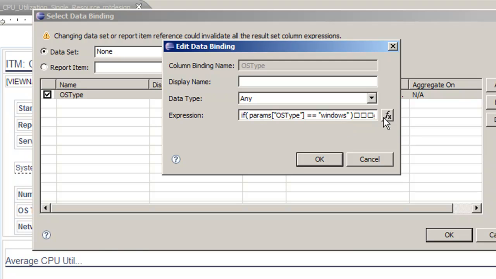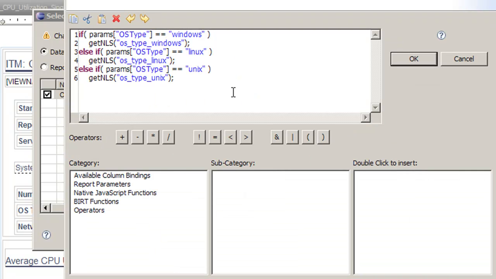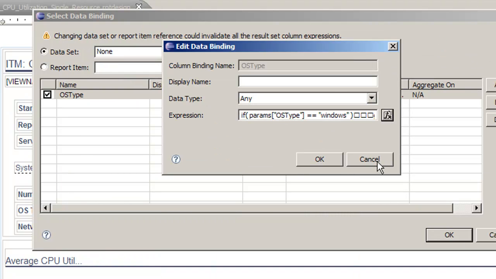And we click the edit button and look at the expression here. We see it's going to return a result. If you selected OS type of Windows, it's going to get NLS, which is a function, to go to a particular file in the report and pull back the property or the variable OS type Windows value, and so on and so forth. So how do we know what this OS type Windows value, Linux value, and Unix value are, and what's actually going to be displayed in the report?